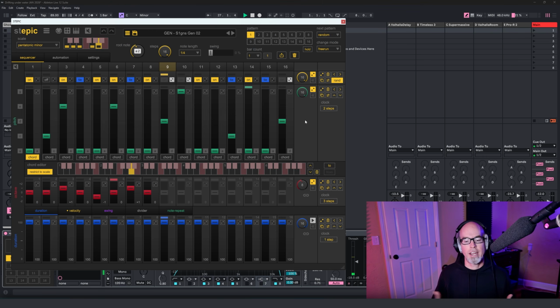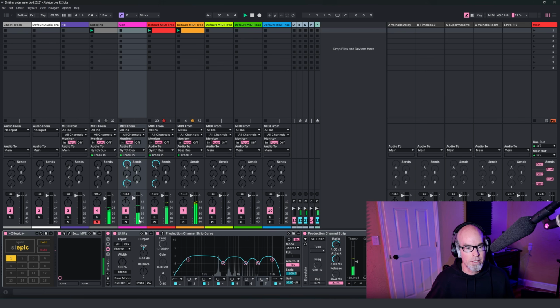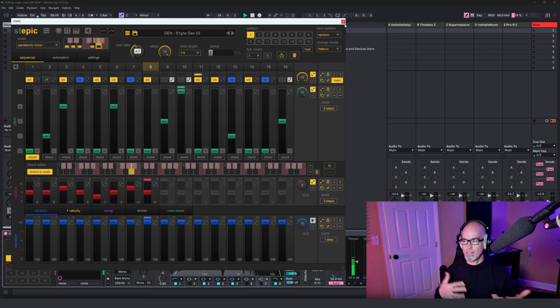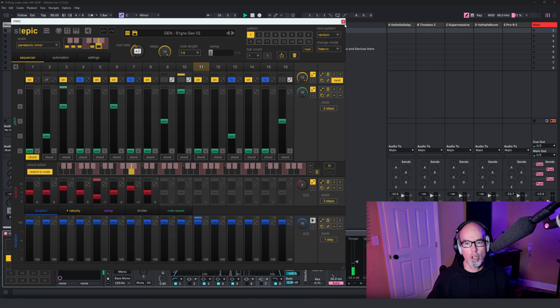Now this is a patch that I put on my Patreon, my first ever Stepic 1.6 pack. It was this pack of generative patches. I'll go ahead and solo this track so you guys can hear this. And you can see it's very minimal, right? It's got some ties here, some random notes here. But it's designed just to kind of give it that sense of space. Minimalism in ambient music is so important.